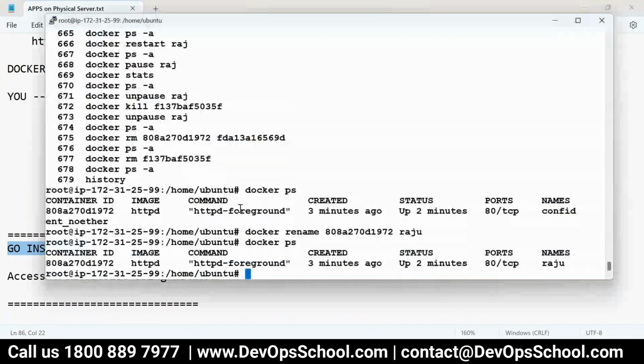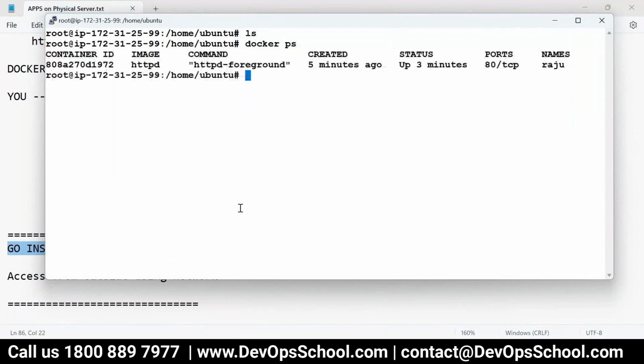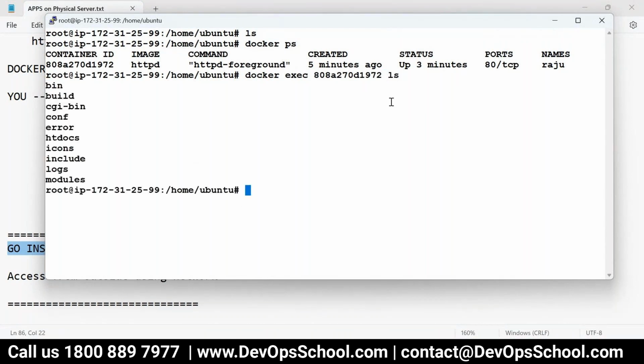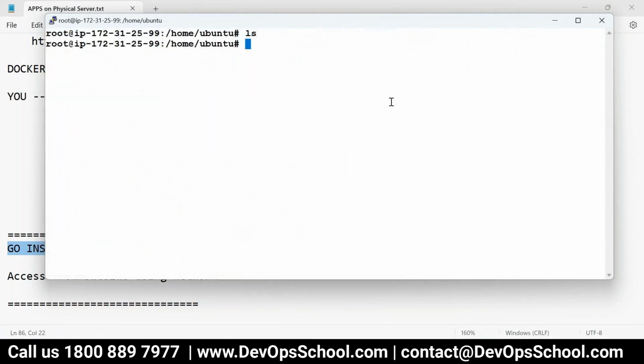There is one command: Docker exec, and the container ID. This exec command will run a command inside a container, for example ls, df, du. So this runs the command inside the container. But I want to go inside it. How? You have to use interactive mode.